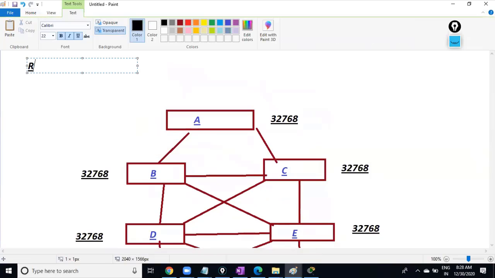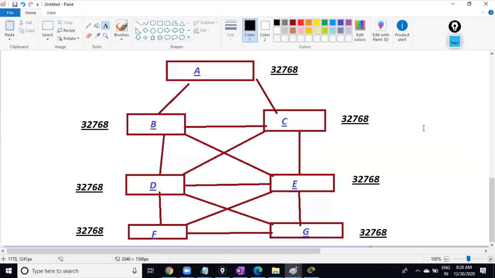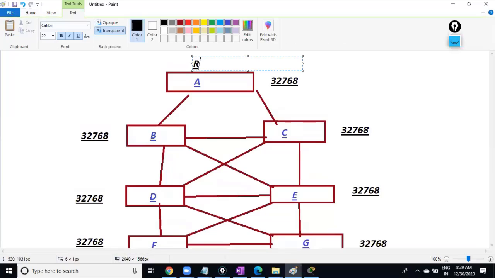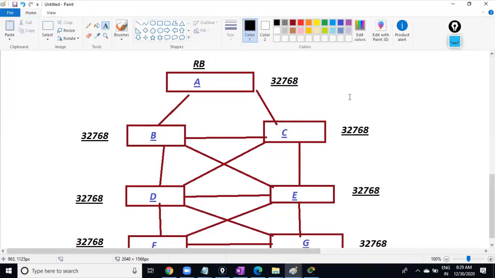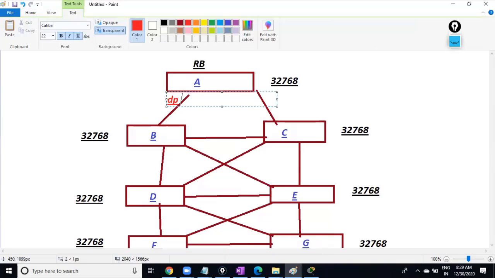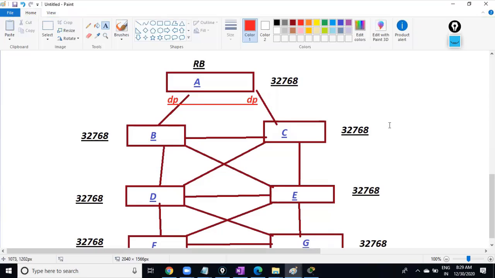What is the first step? First, find out the root bridge here. They will exchange BPDUs. Just compare all the links for the first switch priority. What is that? 32768. That is a tie, so we go by the MAC address. Who is the root bridge? A is the root bridge. If this is the root bridge, obviously this is DP and this is DP here. Any problem? Any doubt?